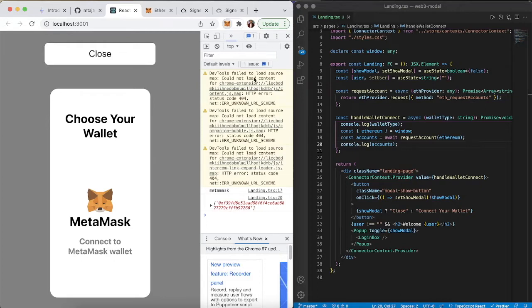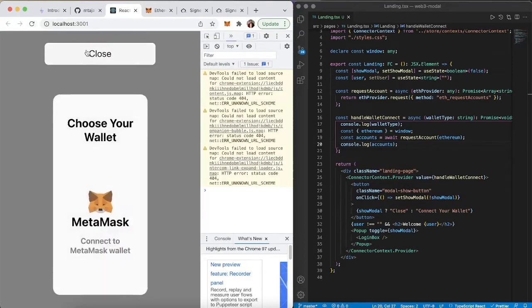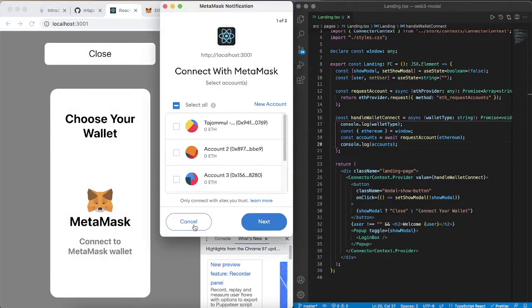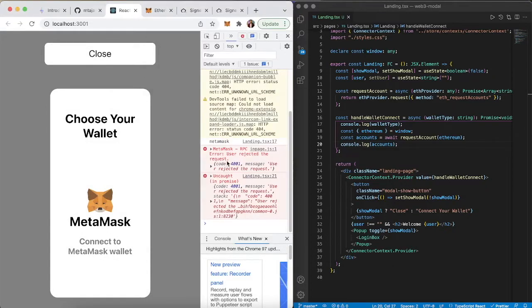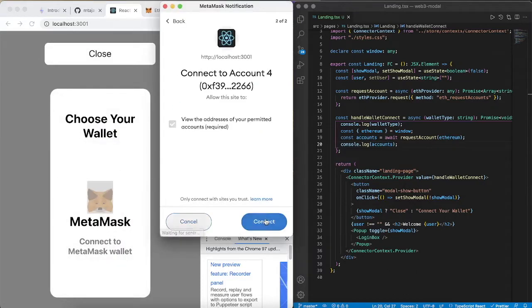But for example, if I reject this, let me go quickly and remove it again, disconnect. And if I click connect, I click MetaMask, and here if I click cancel, you see that user rejected the request. But since we are not handling any errors here, that's why our application broke. But we can use try catch or something to see whether or not user rejected or accepted, right? So this is basically a very simple thing that we can do to request accounts. For now, let's go ahead and connect.